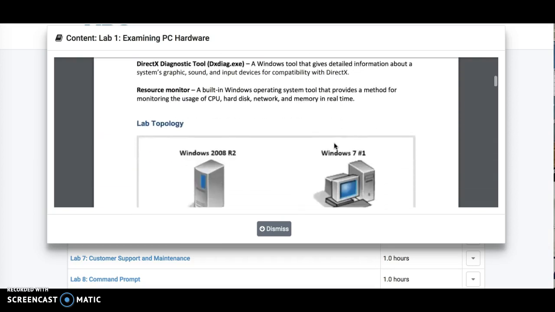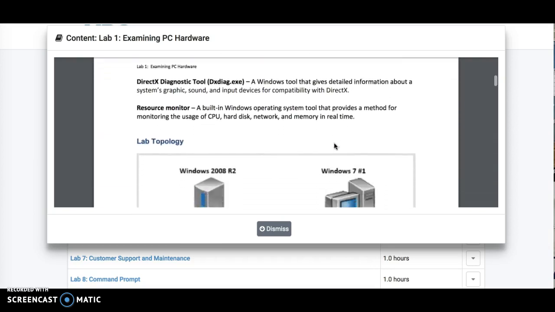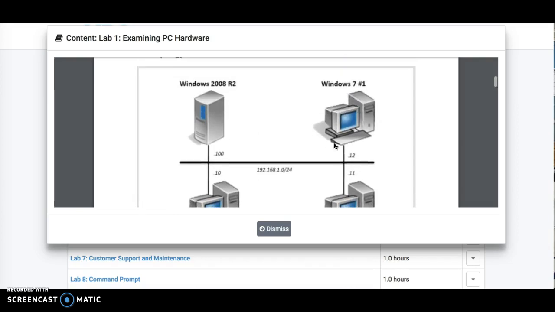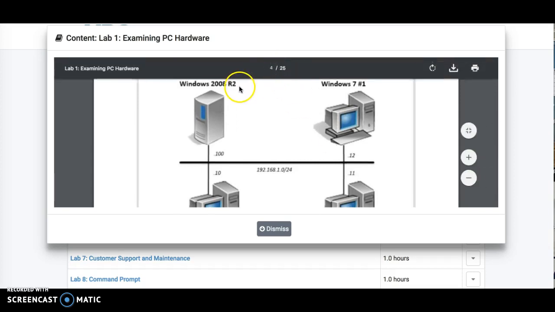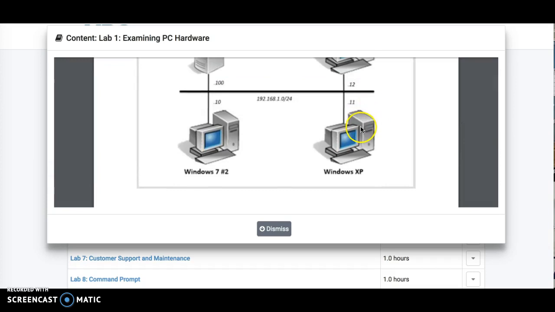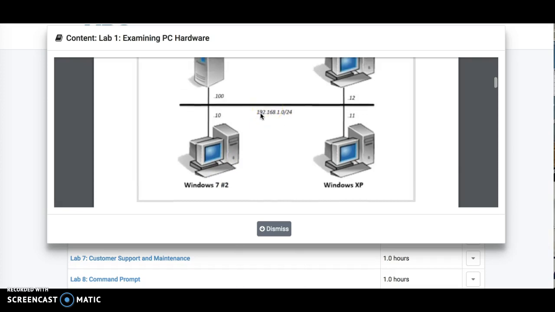Now, normally they're accessible, and I'll show you a few things here. You're going to have a topology, and you should read the lab as you go through. This is a topology, and it shows that you have a Windows 8 R2, a Windows 7 number 1, defining the workstations and the servers. Here's a Windows XP, and here's a Windows 7 number 2. And if you look at this topology, here's the IP address for this particular topology.